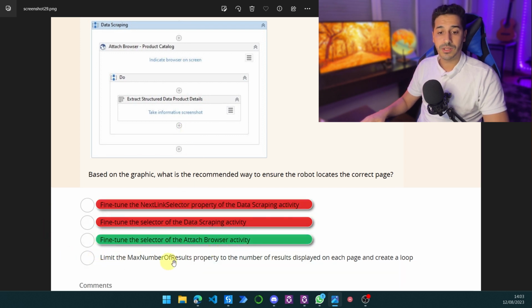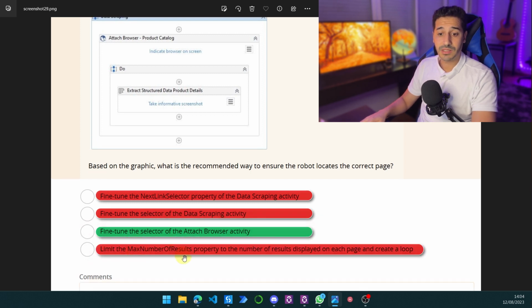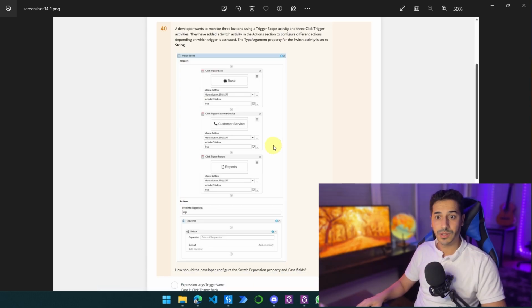Let's make sure that the fourth answer is wrong. Limit the max number of results property to the number of results displayed on each page and create a loop. Well, this is clearly wrong because the max number of results is not going to help us locate the correct page. Second thing, we don't have a max number of results for each page. We have a max number of results for the whole thing. So this is the wrong answer. So the right answer is the third one.